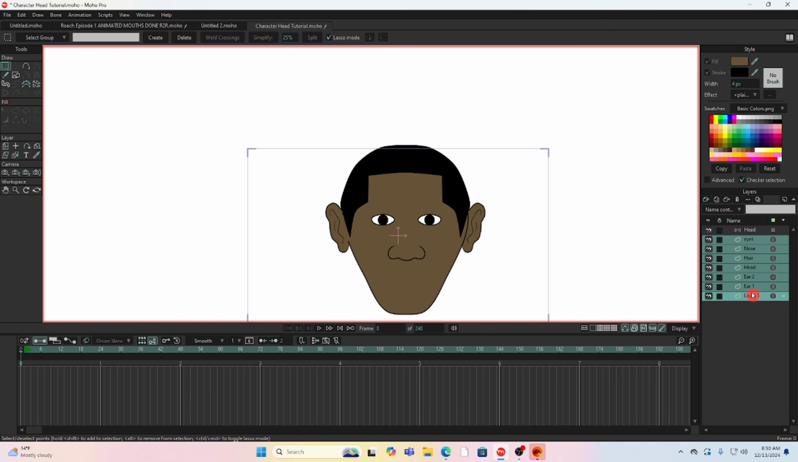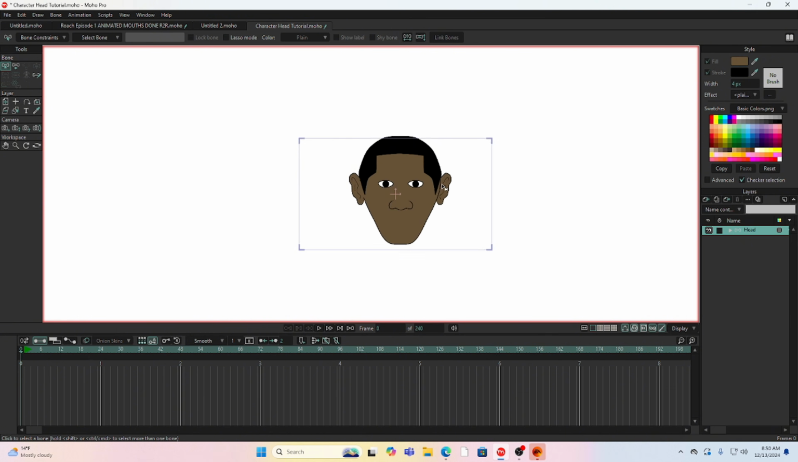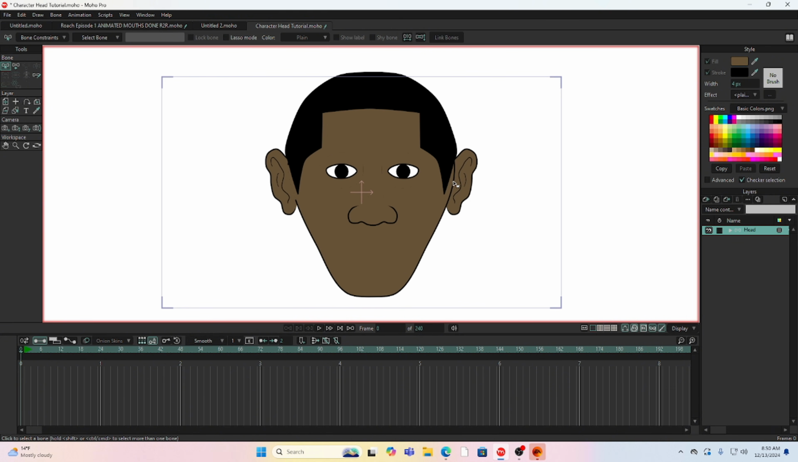We're going to take everything under the bone layer and drag it up into it. If you hold down Shift and click them all, you can select them all, and then we're going to drag that in there. Now everything is in the head layer, and this is where it's going to start getting difficult. This is where we're going to start doing smart bones. We're going to make this character blink.